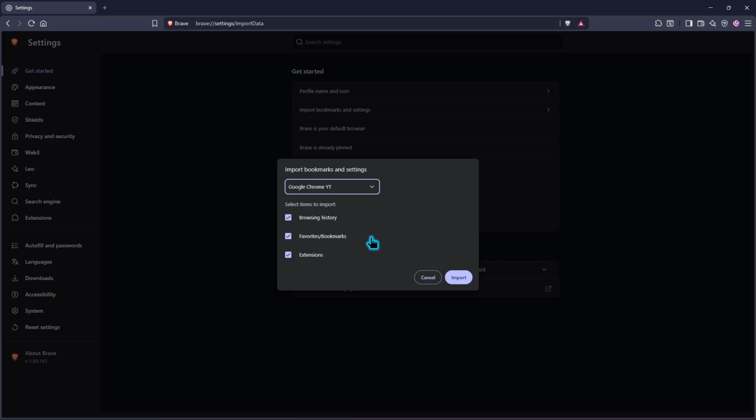Make your selections based on what you want to keep. If you're optimizing for a clean start, you might limit it to bookmarks and only the extensions you truly use. If continuity is the goal, bring in all three so Brave can closely mirror your Chrome experience. When your choices look right, click Import.